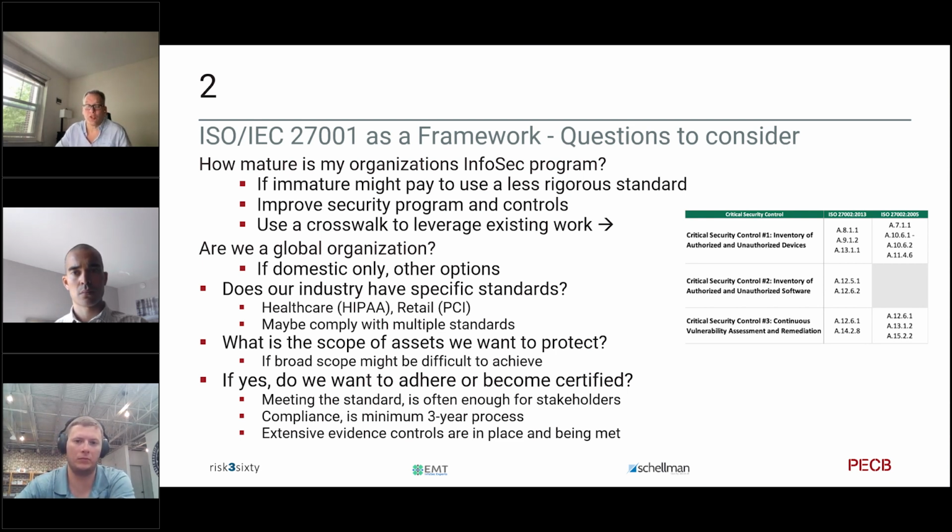And then finally, do we want to just adhere to the standard, or do we want to become certified? Meeting the standard is often enough for stakeholders. If some kind of firm comes in and writes a letter of attestation, that could be sufficient. If you want to be certified, it's a minimum of a 3-year process. You're going to have to show extensive evidence for several months for all the controls, and you have to constantly update every year to make sure you're adhering to them. So it depends what your goal is. Certainly certification is ideal, but it requires a significant investment from the organization in terms of time and resources.